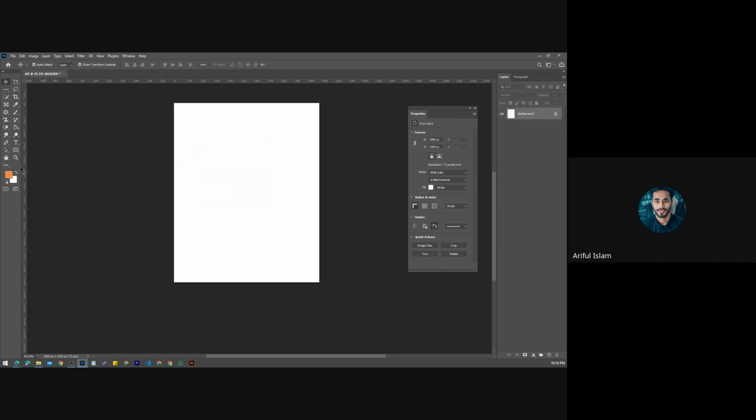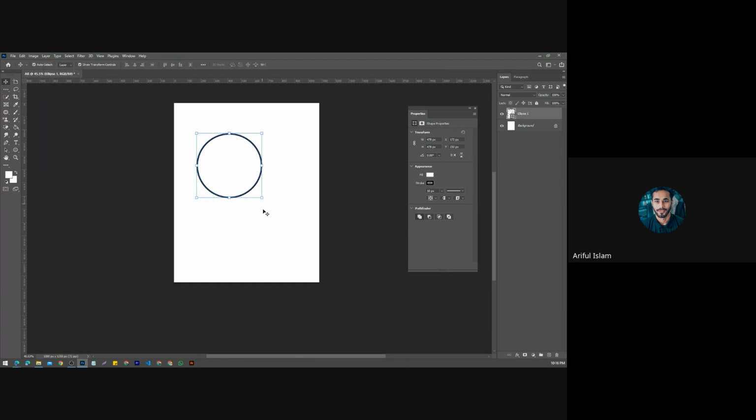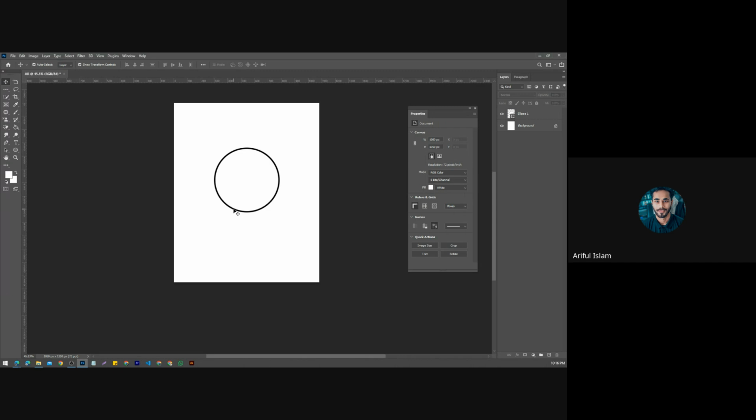I think we already have an idea about the ellipse tool, right? Let's take the ellipse tool, with only stroke. Let's say I want to type my name, I want to type text like this, in a circle. So how can I do this? I have already taken my ellipse tool, right?